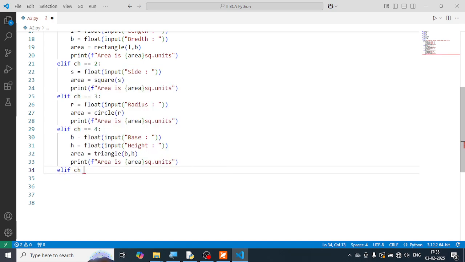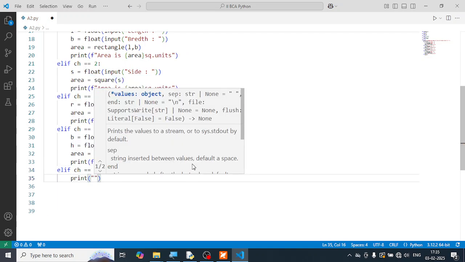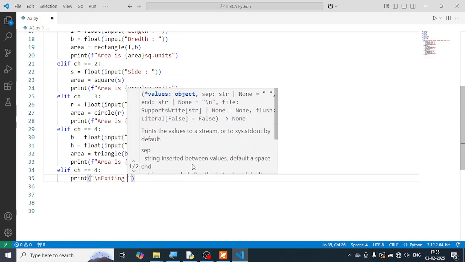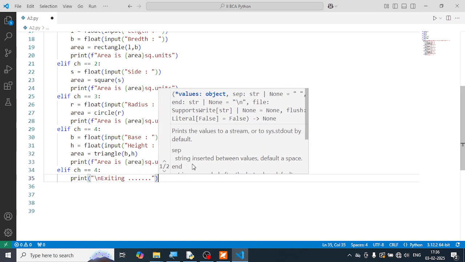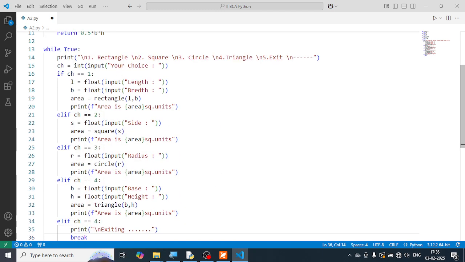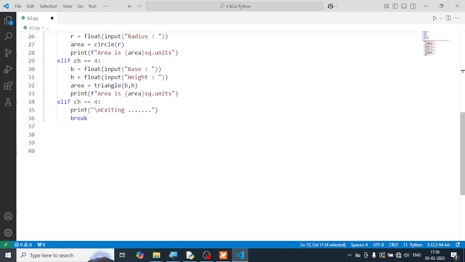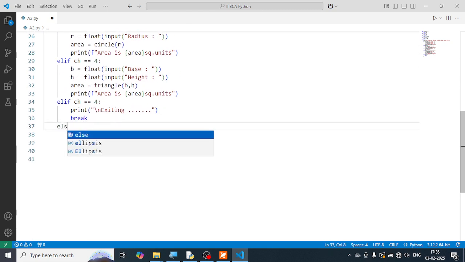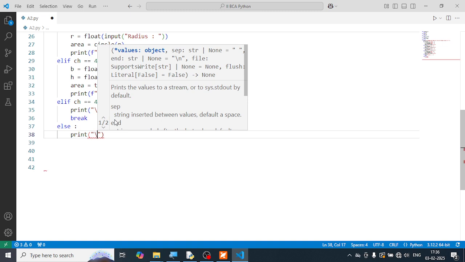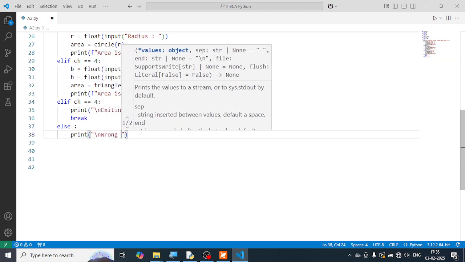If the choice happens to be 5, then what are you going to do? I'm just going to print something with the slash n, I'm going to say exiting, with dashes. So exiting, and then I will break the while loop. This while loop that I've started, I'm going to break that while loop. We have the wrong choices because somebody can type by mistake. If somebody types something wrong, then I'm going to say print slash n wrong choice.